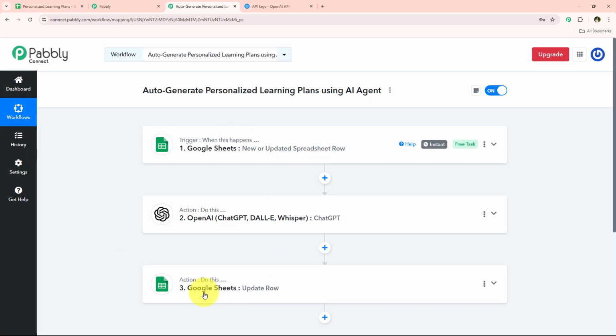So yes, with this, we have successfully completed our workflow, and now whenever I add the student details into my Google Sheets, automatically my AI agent is going to generate a personalized plan, and further we are going to add that learning plan back again into my spreadsheet. So we don't have to come back again to our workflow to click on save and send test request. All of this is going to happen in the backend, and we can just sit back and relax.